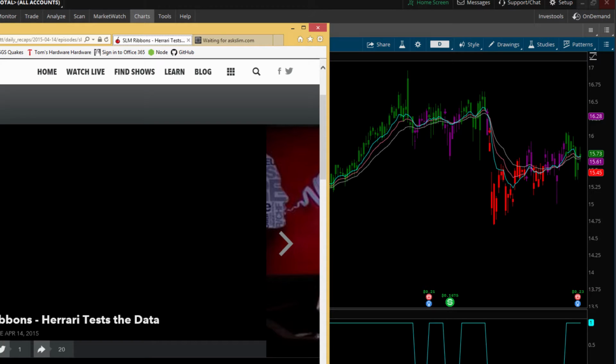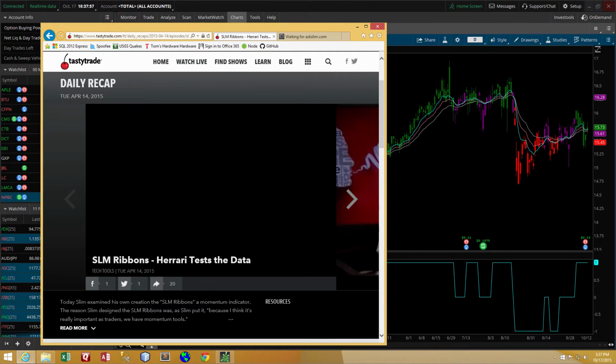So by the end of this video, you will see how we take the SLM ribbons momentum and put that into a custom scan, and we'll assemble the custom scan and pick an arbitrary trigger. The trigger that I'll be using for this will be based on a MACD histogram crossover. It's built into the Thinkorswim platform, and I'll show you how to put that together. You can substitute any trigger you like. When we build the custom scan, you'll see how you can do that.